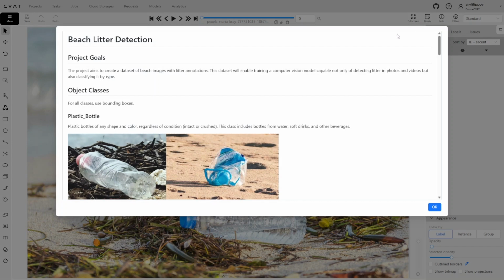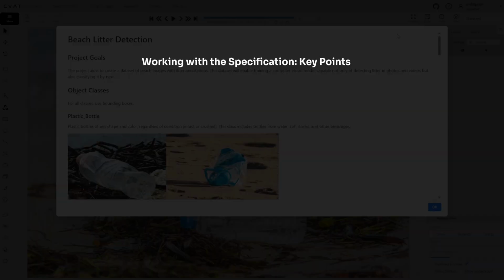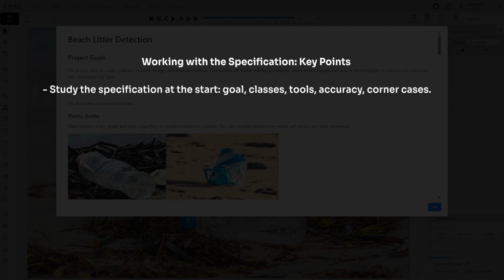For annotators, a specification is not just a project description. It's their main working tool. The quality of annotation directly depends on how carefully they follow it. It is especially important to study the specification at the very start. Understand the project's goal, the list of classes, the tool used, accuracy requirements, and any corner cases.